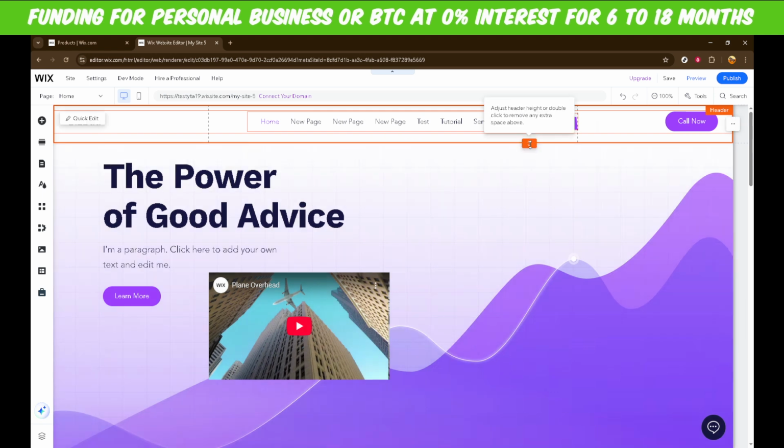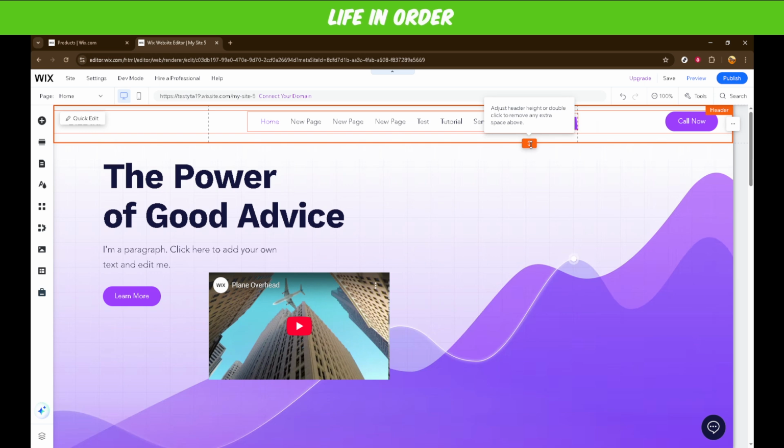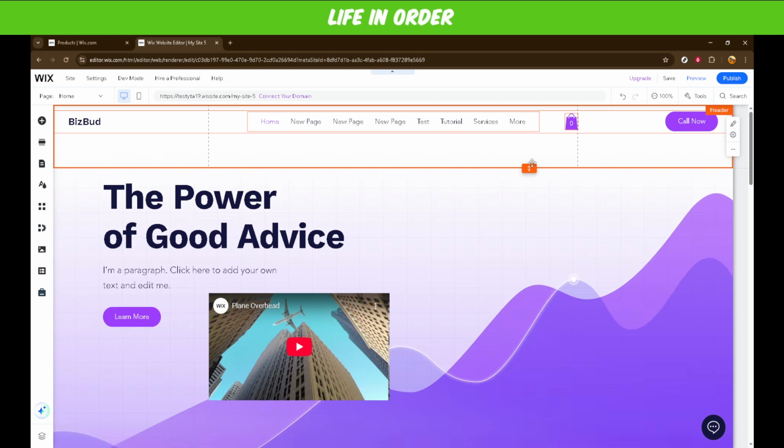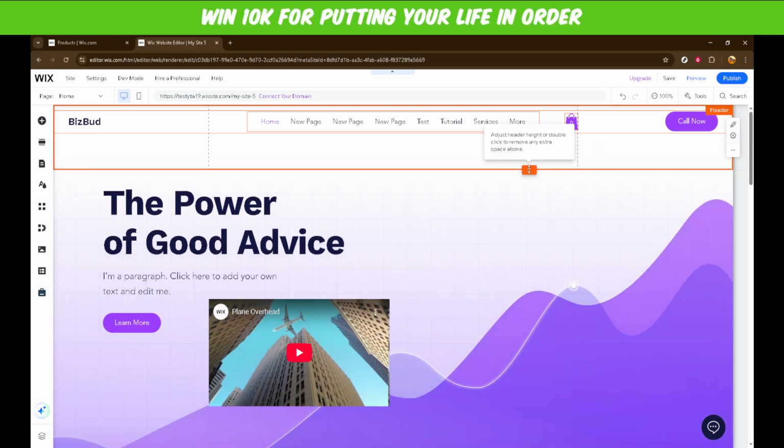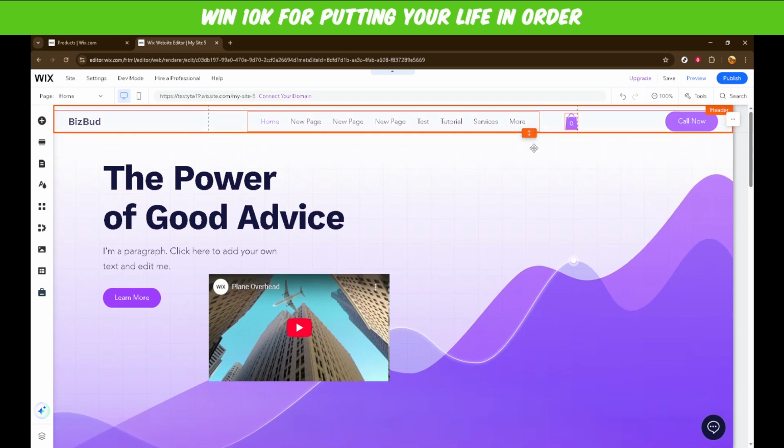Now let's focus on adjusting the size. Look for a small icon with arrows pointing up and down. This icon is what you'll be using to resize your header. By clicking and dragging these arrows, you can easily make your header larger or smaller depending on your needs.